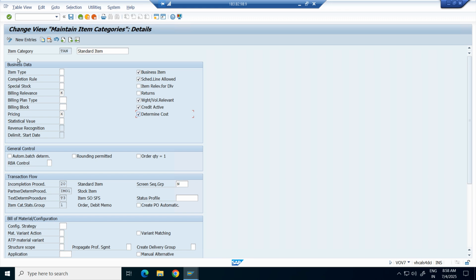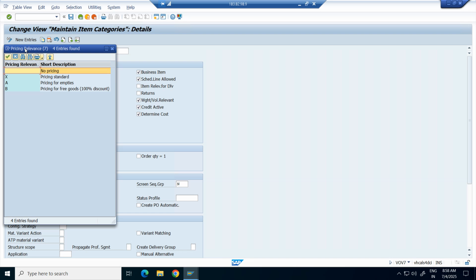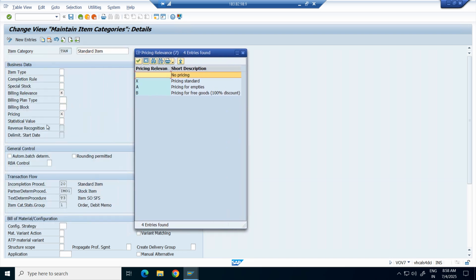How will we find this X to be mentioned here? Like why it cannot be A or B? See, SAP has given this as the standard option. SAP has provided it. Item information will be controlled by the item category, so the standard item category is 10, and it is applicable to a particular line item.